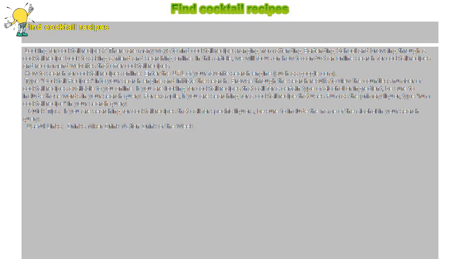Quick tips: if you are searching for cocktail recipes that call for specific liquors, be sure to include the name of the alcohol in your search query.